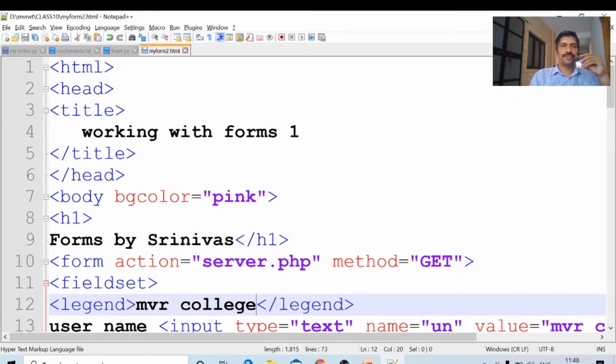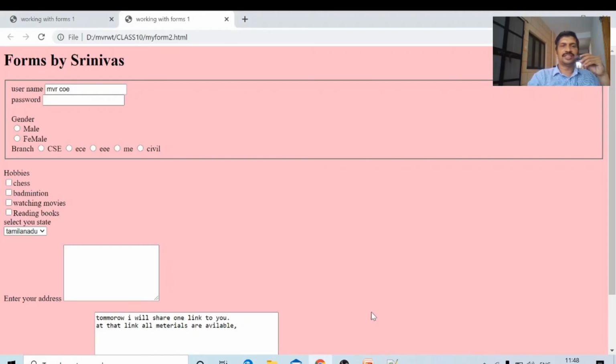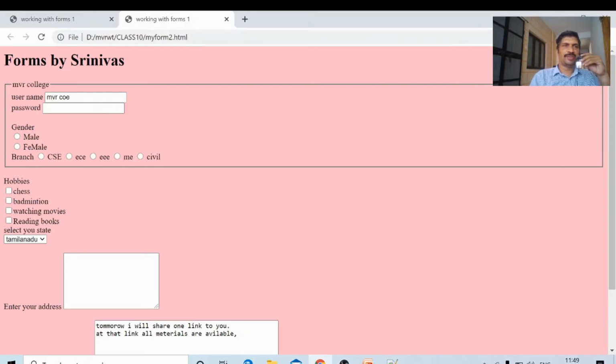Control C. In the fieldset, I will write the attribute legend slash legend. If we use legend and slash legend, I am refreshing this page once again by pressing F5, it will be refreshed. MVR college is obtained in the box. Okay, this is the box. On the box, MVR college will come on one line. This box is about MVR college.